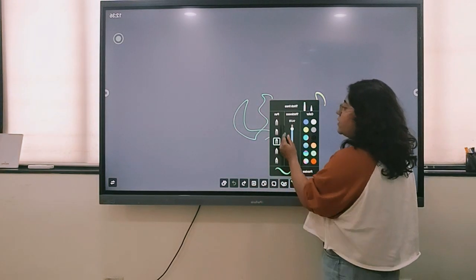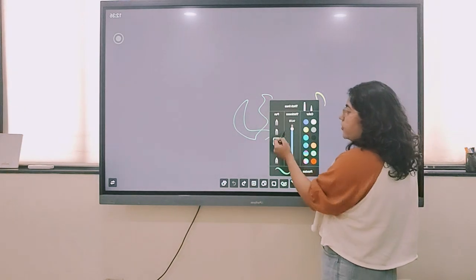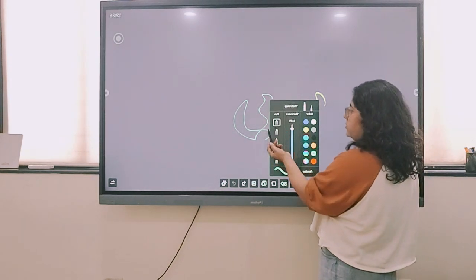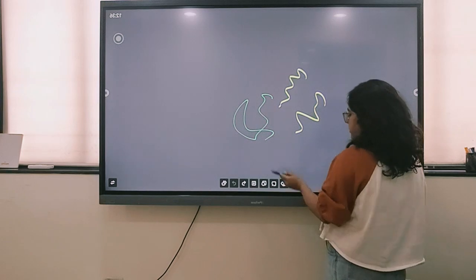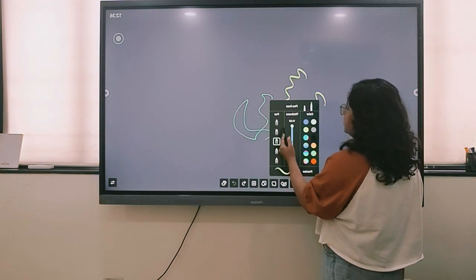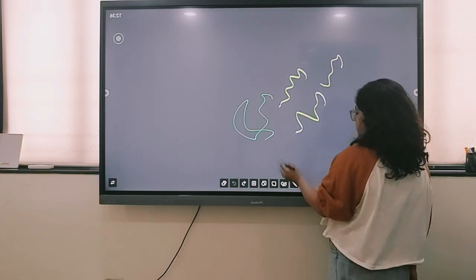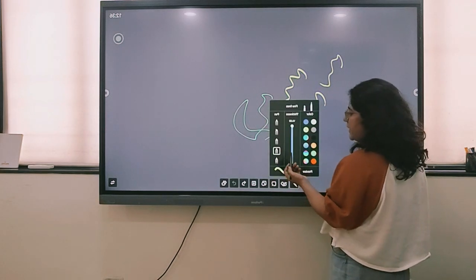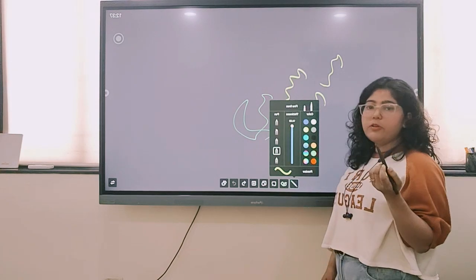Then we have the pen option. What type of pen you are using? This is the normal pen, right? Then the third is the nib pen, we can see. And this is the text pen. Fourth pen is all about the text pen.